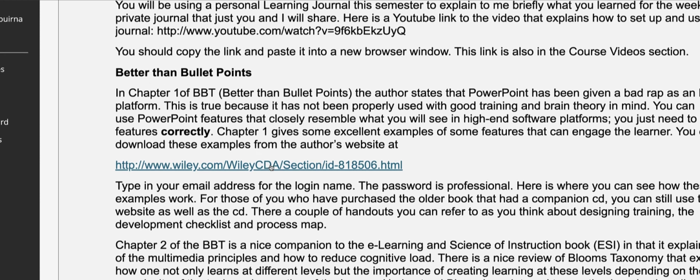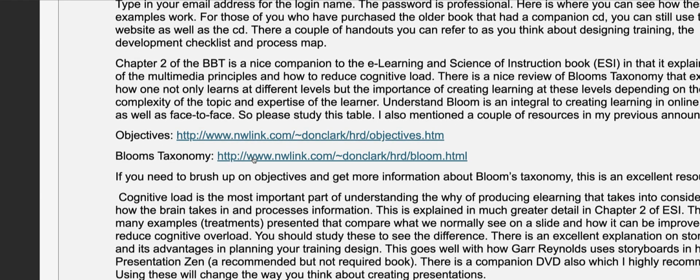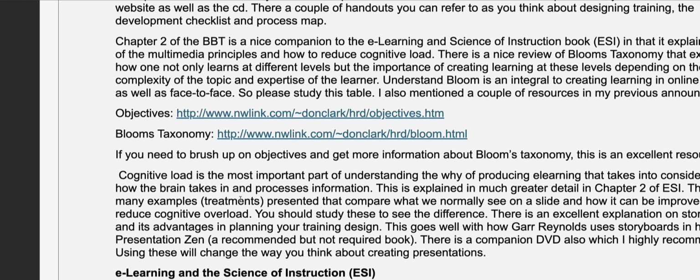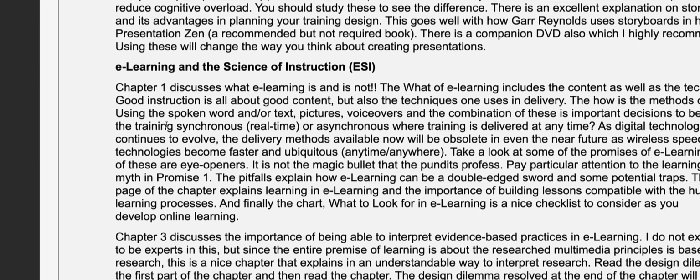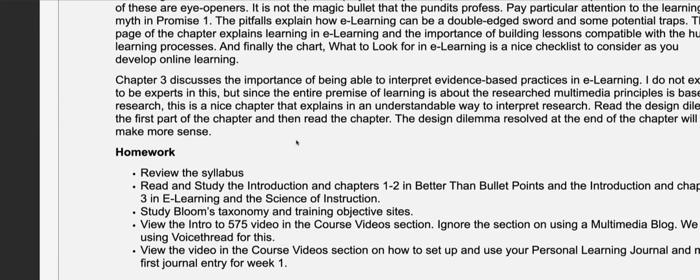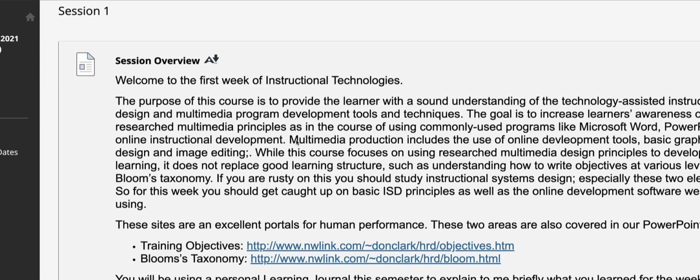This is simply a site that you can go to download some supplemental files. And then we're going to study Bloom's technology a little bit, and how to write objectives. You're going to have to write some objectives for a course that you'll be putting, or a training that you'll be putting together. And then e-learning, science of instruction. Chapter 1, give you a little bit of information there. And then homework.